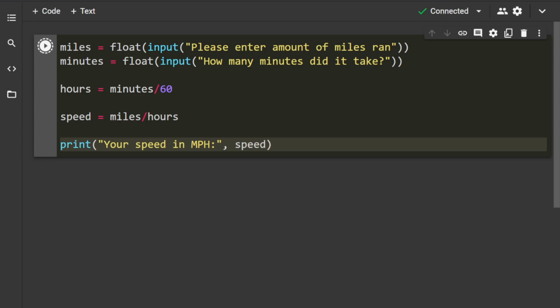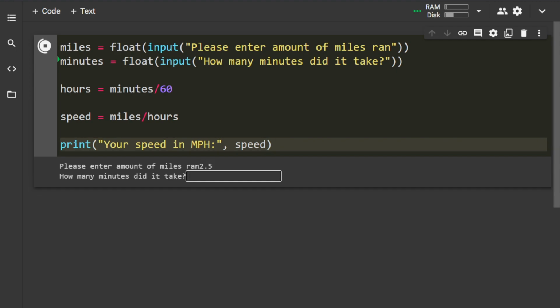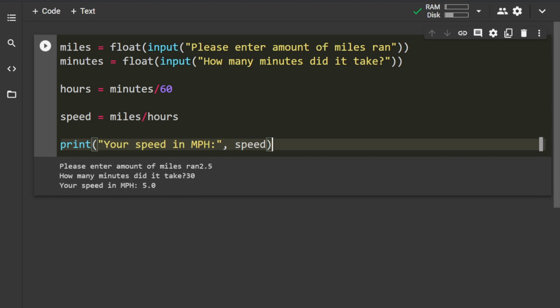So the first thing is that Python sees our input function and is showing us an input box that we can type in. So let's type in some input. Let's say we ran 2.5 miles. Let's hit enter. And okay, cool. The next input box appears asking us how many minutes did it take us. So let's say it took us 30 minutes. Let's hit enter. And now we see our output. It says your speed in miles per hour is 5.0. So our speed after running 2.5 miles for 30 minutes was 5 miles per hour.